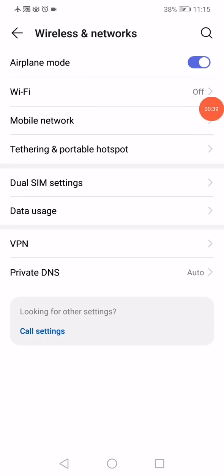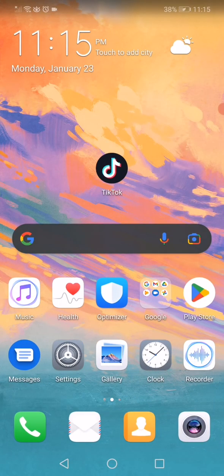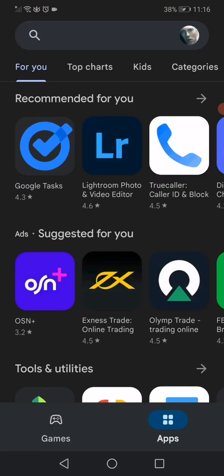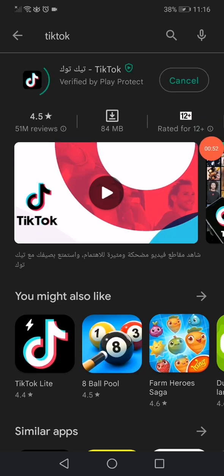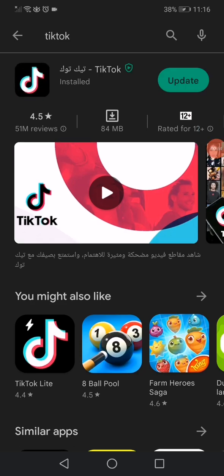and then enable the airplane mode for 10 seconds or 15 seconds and disable it. And the third way is go to the Play Store or the App Store if you have an iPhone, search for TikTok and click on this update option.